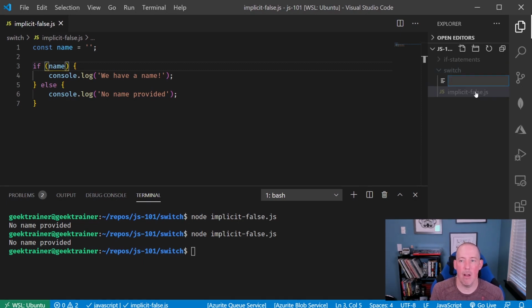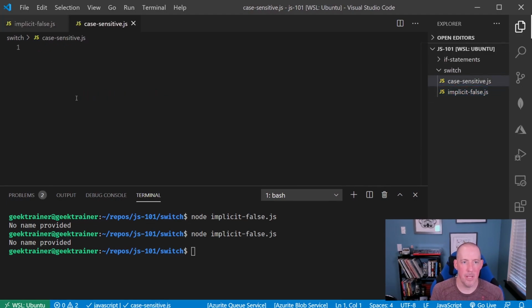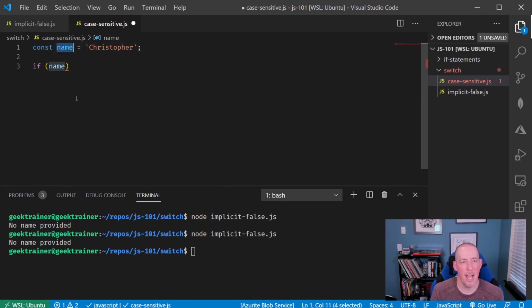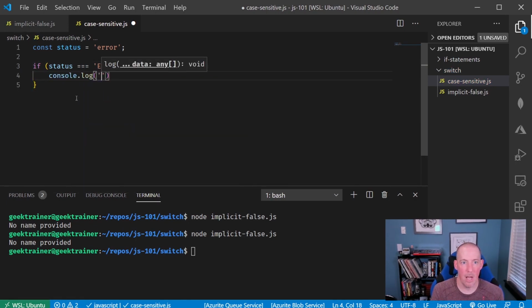I do want to highlight our case sensitive.js. So I'm going to say const name equals Christopher. And let's go ahead and say if name. Actually, you know what I'm going to do? I'm going to do this instead. I'll say status. There we go. That's going to work a little bit better. I'll say status. And I'm going to say if status equals equals equals error, then we'll go ahead and print out console log something went wrong.